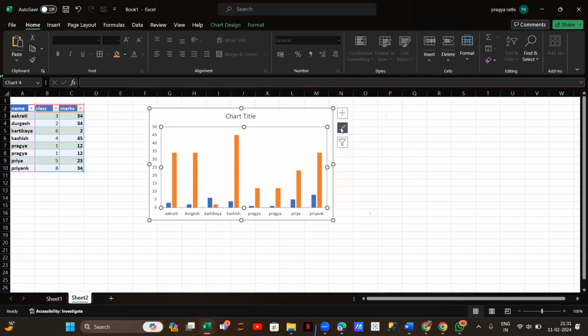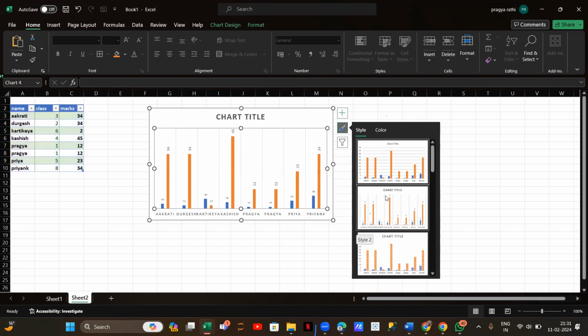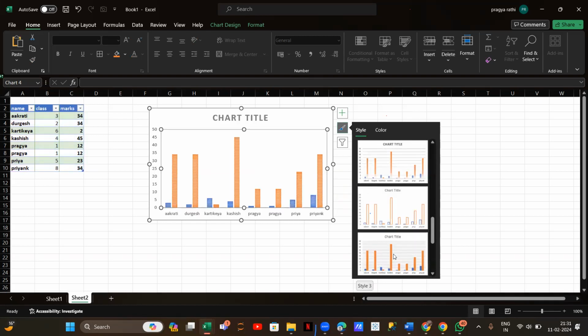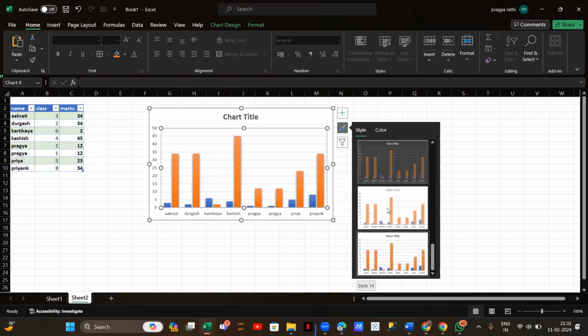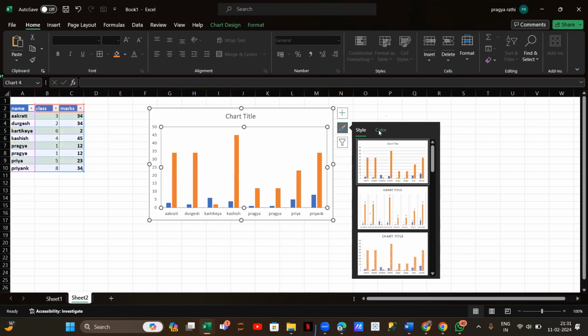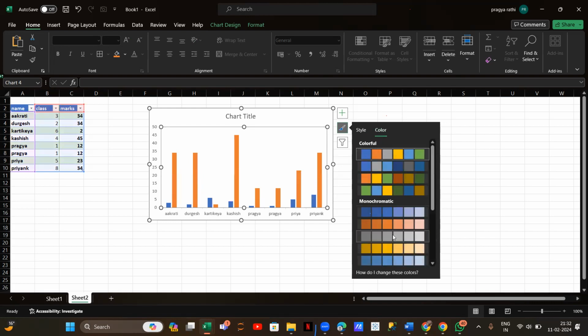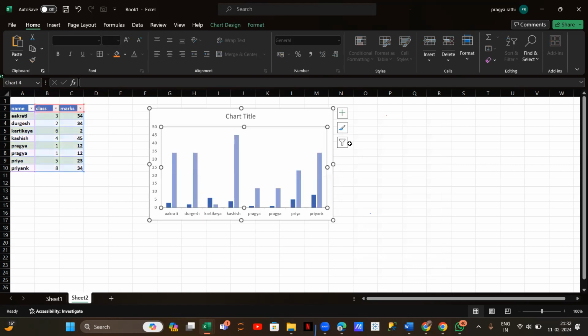So then we have this. In Excel, we have some given formatting. We can choose the formatting from here also. So it's pre-given in Excel. If I want anything from here, I can choose it. I can choose the color also. If I want to change the color, I can change it. I've changed the color of my series.